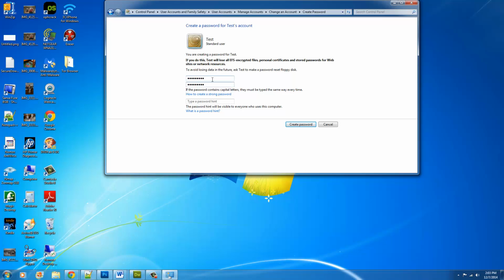You want to use a decent sized password, 8 or more characters, probably 10 or more characters, uppercase, lowercase, special characters, numbers, to make your password strong. Basically what we did is we created an account and then password protected it and made it a standard user. You want to have a username and password on your account.